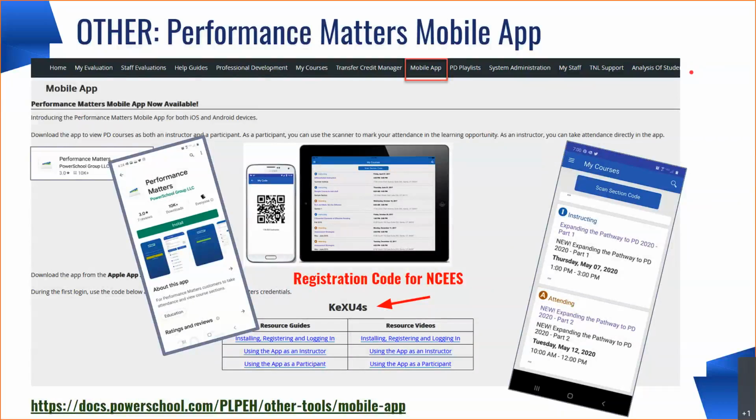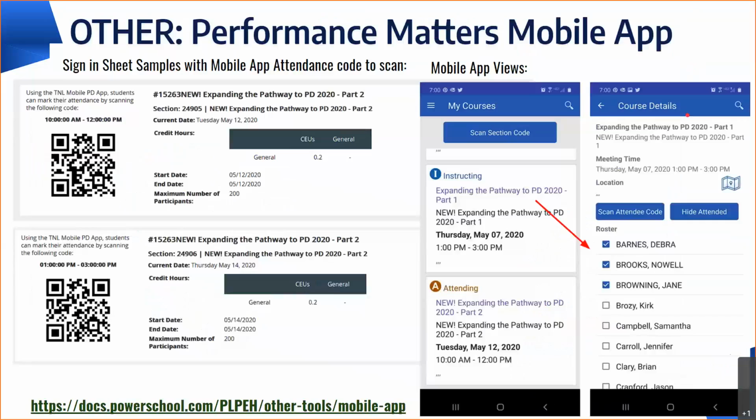We also have a Performance Matters mobile app in the system. This is really cool. You can have people scan a QR code to mark their attendance for the session that you're doing that day. So as they're going in, they just scan in, or you can do it the opposite. You can sign in, and then you can mark everybody attended that day. So there's two ways to use that. It's very cool to get the attendance in.